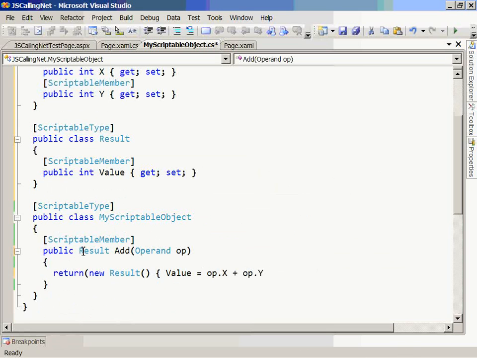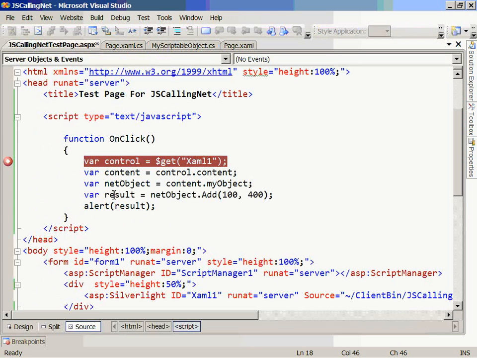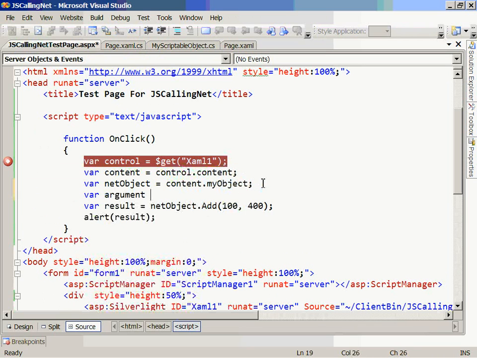So that's pretty simple. But now we've made it so it's more difficult to script from JavaScript, because in order to call this you need to instantiate one of these operands. So this is made really neat for us. Let's pop back to our JavaScript, and here we are getting the control, getting the control's content, getting my particular object. Now we can't just pass these integers anymore, so what we need is some kind of argument which is a complex type. It's one of those operands we just talked about.